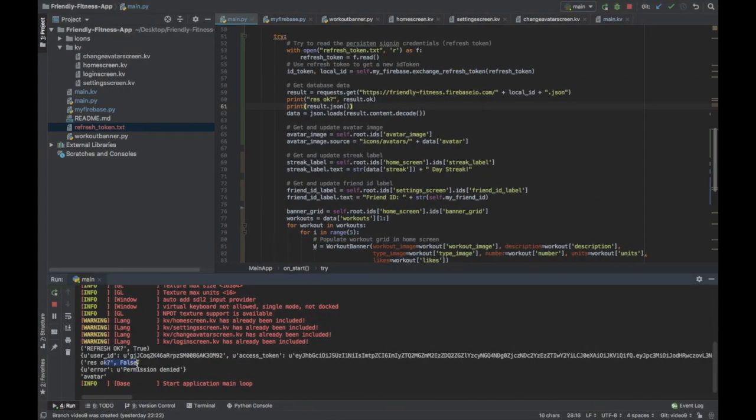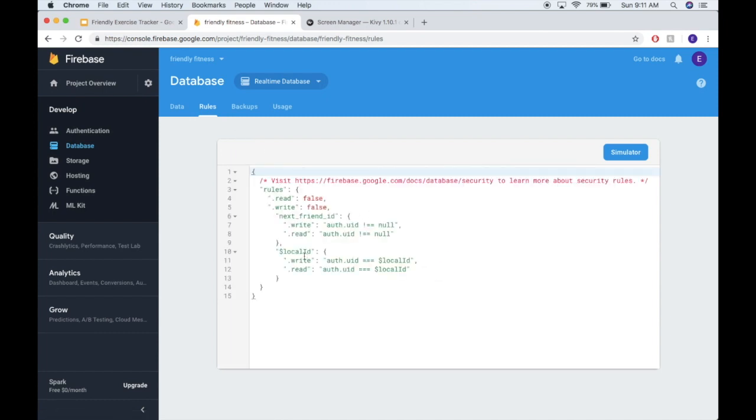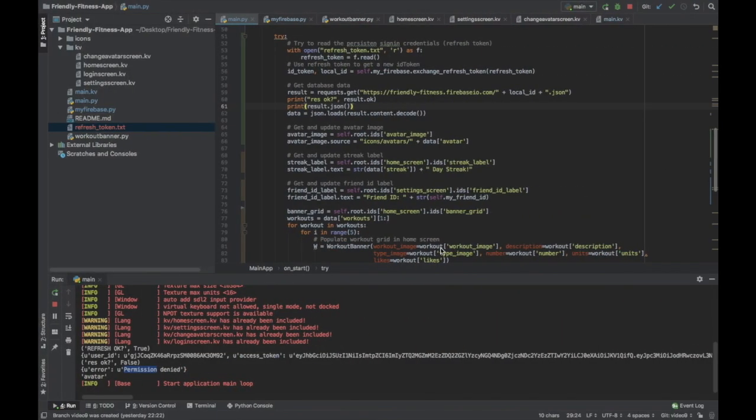Res okay, false. Even though my refresh went okay, I tried to get the data for this person and it didn't let me because permission denied. Remember, that's because in the last video, I set up these rules that said, if you're trying to read or write to a local ID, then your ID token has to specify that that's your local ID. So since I didn't send it an authorization token, these both evaluated to false, so I was not allowed to read or write. So I can fix that by, like I had earlier, sending it this authorization, and then I'll give it my ID token. Now let's try it.